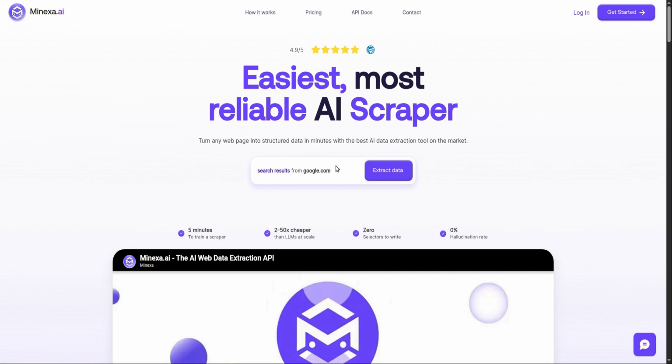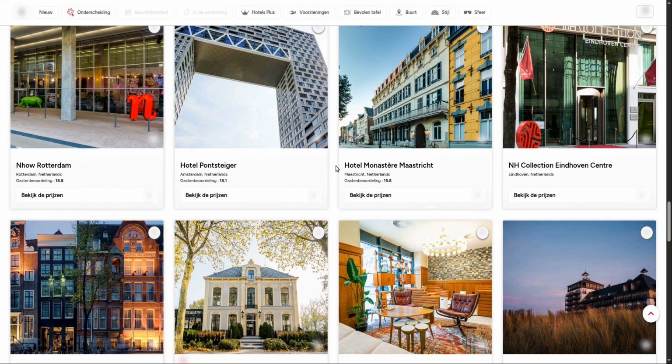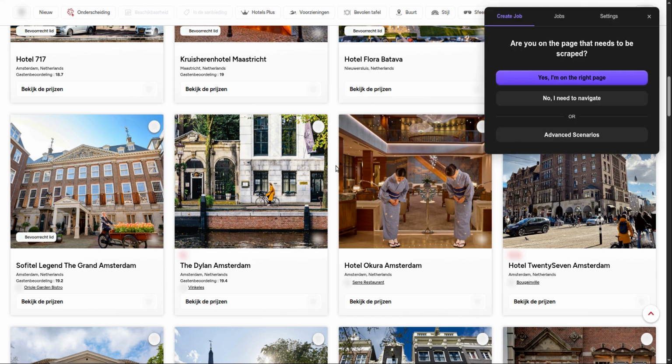Minexa.ai automates scraping hotel listings completely, from rendering dynamic pages to handling pagination and extracting structured data quickly and easily. Open your target page on Michelin.com. Minexa.ai handles rendering and detects the structure automatically. Open the Minexa.ai extension. It works right on the page you are viewing, ready to extract your data.